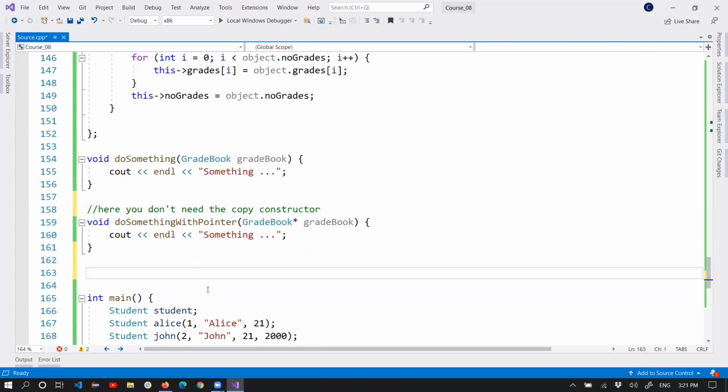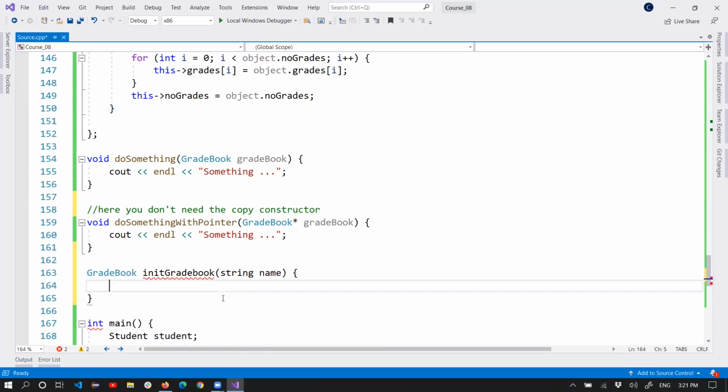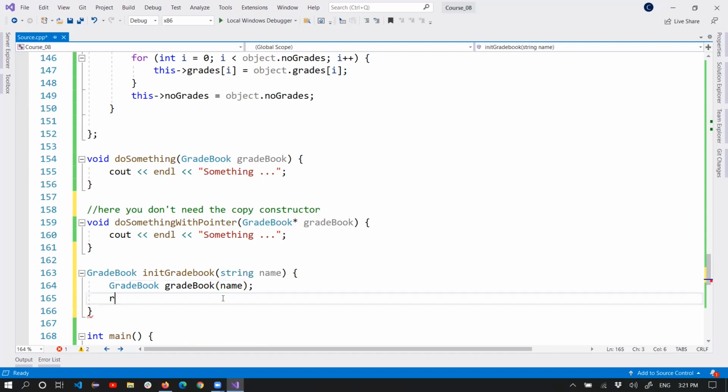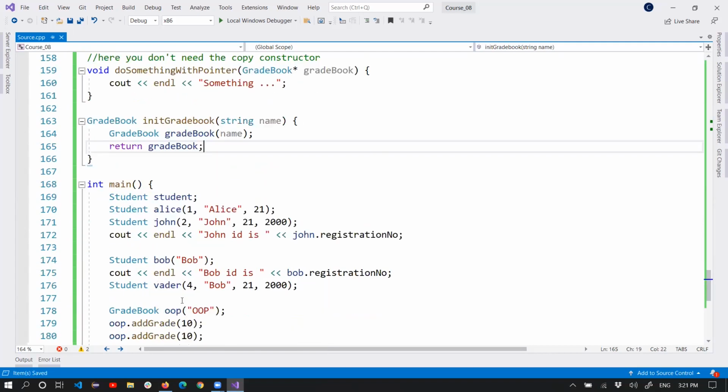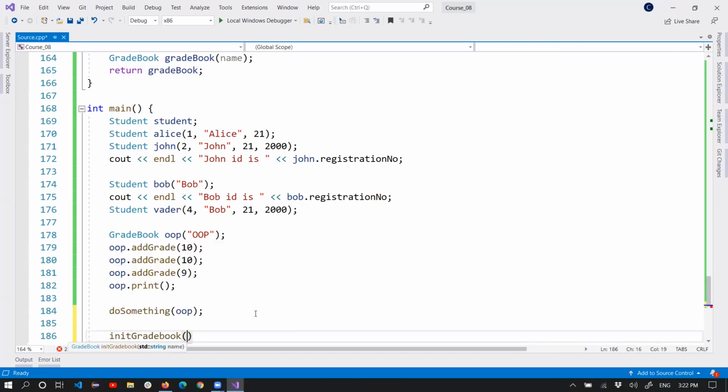Okay, now the copy constructor is also called when a function is returning an object by value. For example, here you have this function, createInitGradebook, string name. And let's say here you just say Gradebook of name, and you just return it. Return gradebook. So again, here, if I call this initGradebook here, it doesn't matter if I don't get the value.